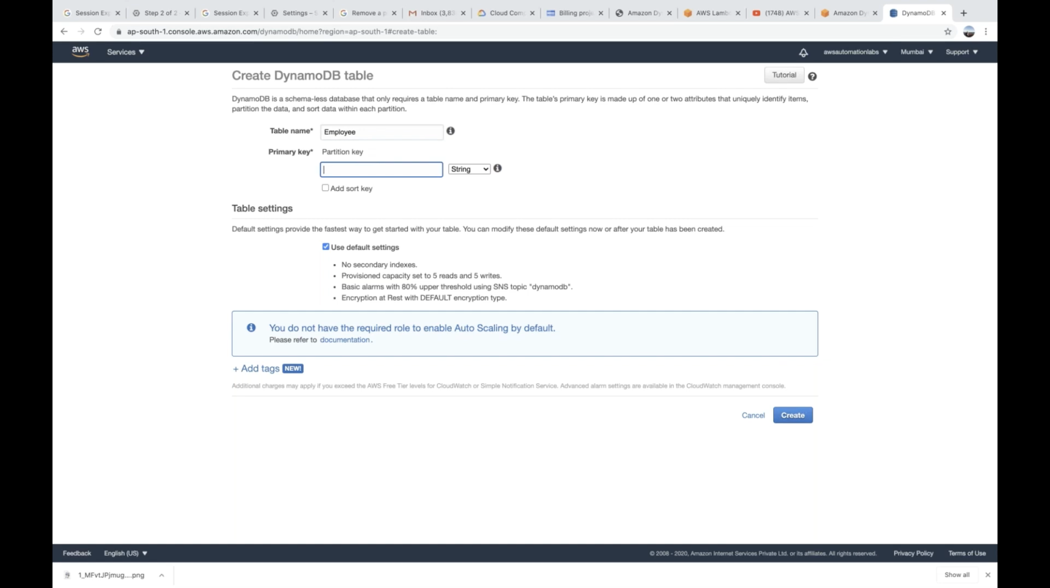The primary key cannot be null. The primary key should be unique and it should be passed. I cannot have a blank primary key. Although this is not a SQL database, it maintains the partition key over here. So I'm writing employee underscore ID as the primary key. Then leave all the default settings, don't change anything, and click on create.